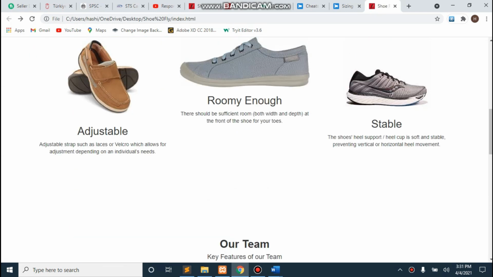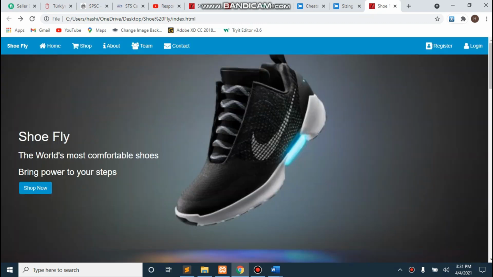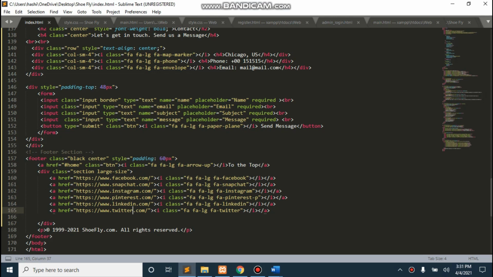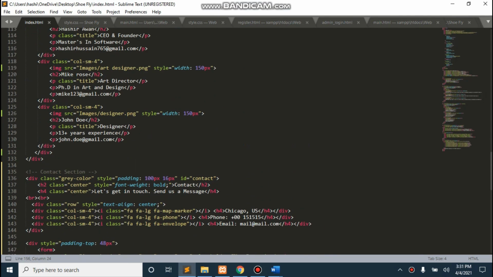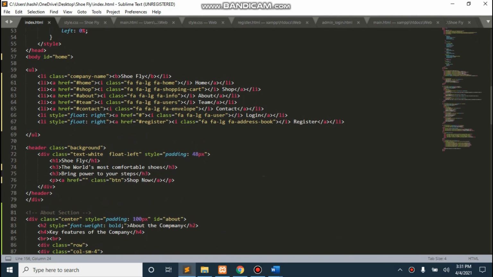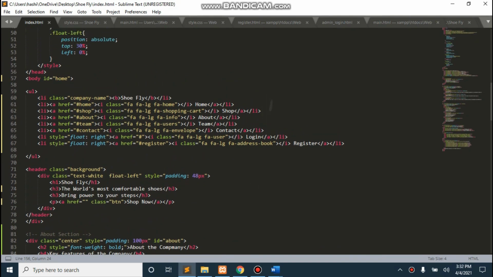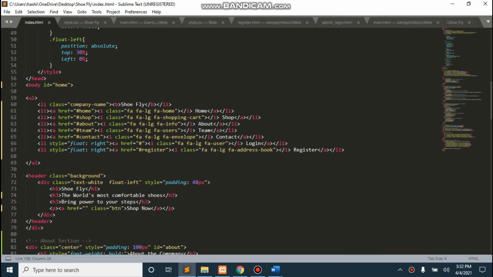Now I have to add a link here for the register. If I'm clicking on this register, it will divert me to another HTML page called register.html, which we have created in the previous videos. So I'm going to the navigation menu side. Here I have to give the reference of the file.